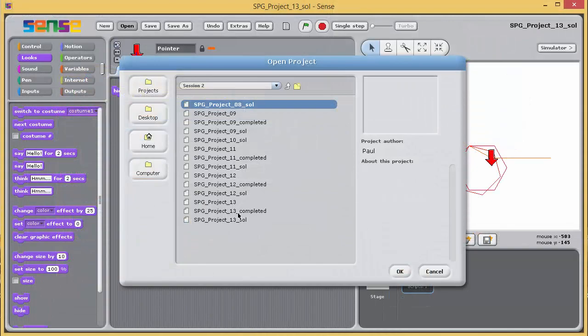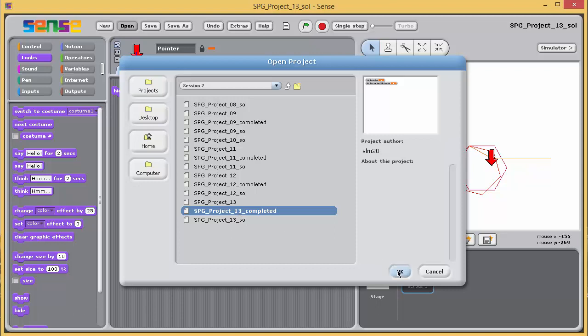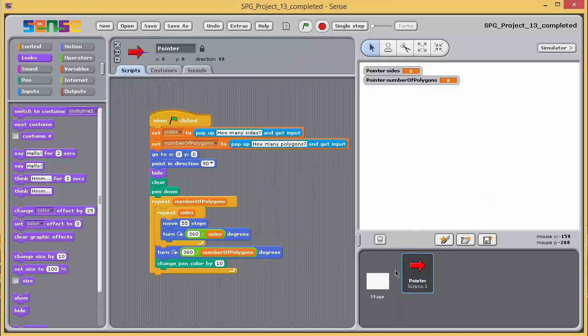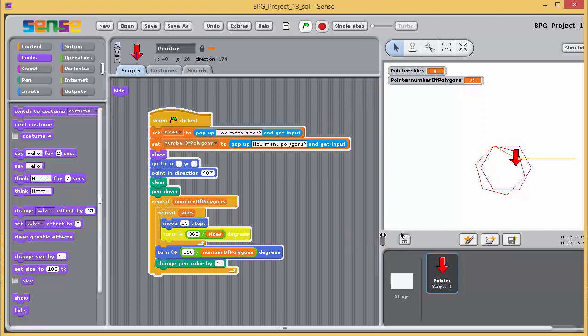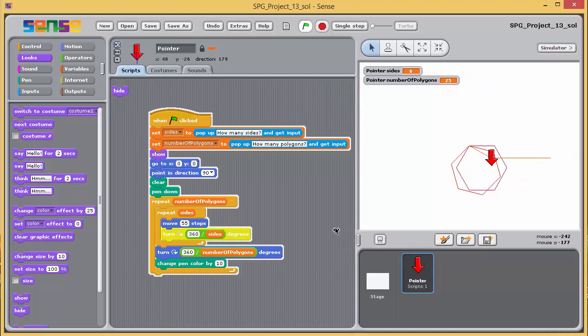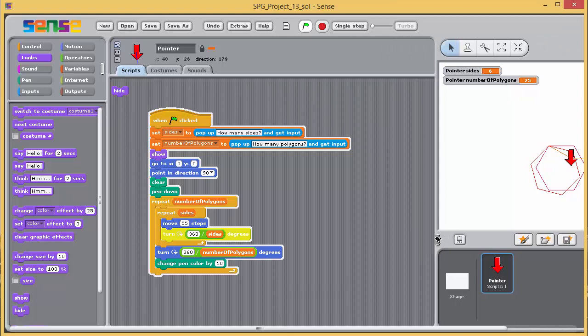So the program for this exercise can be found as SPG_project_13_completed. You may have found that the scripting pane is now too narrow to show the full width of your script. You can make the scripting pane wider by clicking and holding on the handle that's just over halfway down its right-hand border, like this.